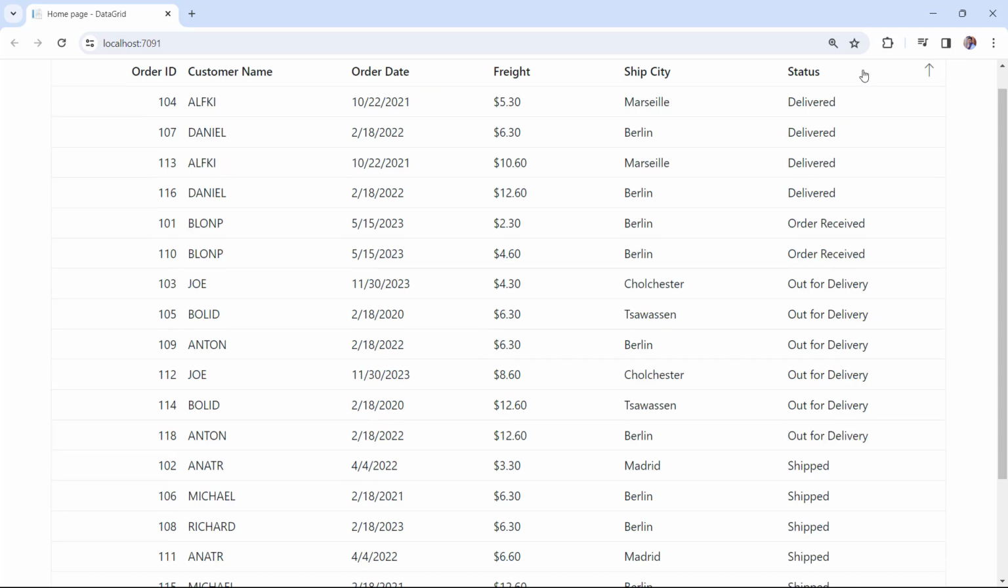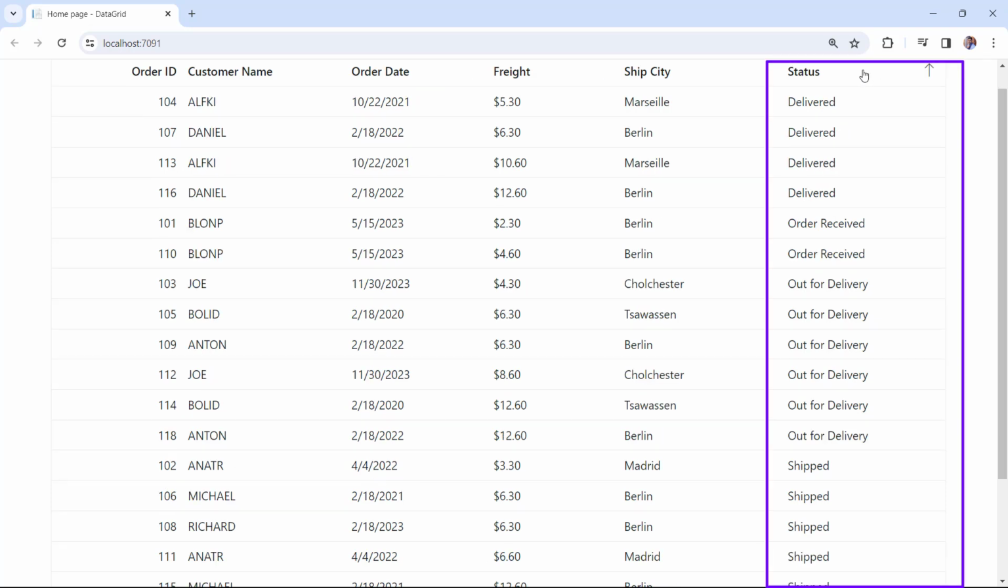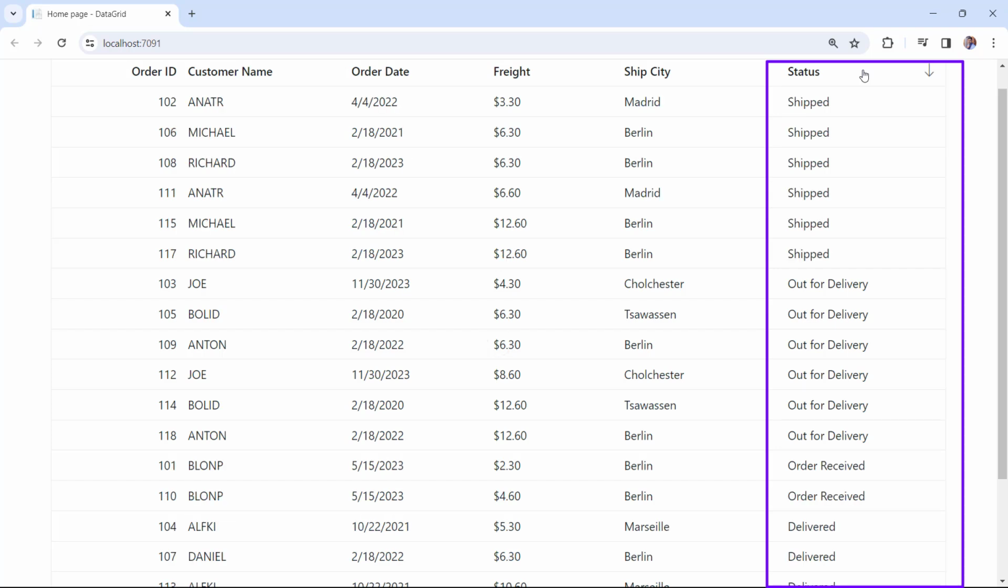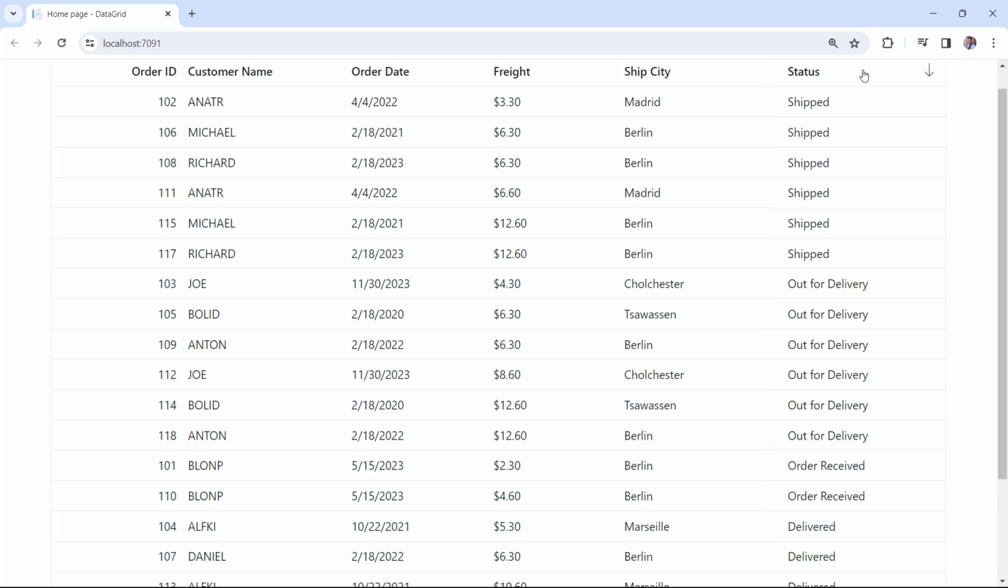When I click the status column header, the ascending order will be delivered, order received, out for delivery, and shipped. And the descending order will show shipped, out for delivery, order received, and delivered. Now, I would like to modify the default ascending and descending order for the status column using a custom sort comparer in the DataGrid. Custom sort comparers offer more specific data sorting beyond the control's default algorithm.